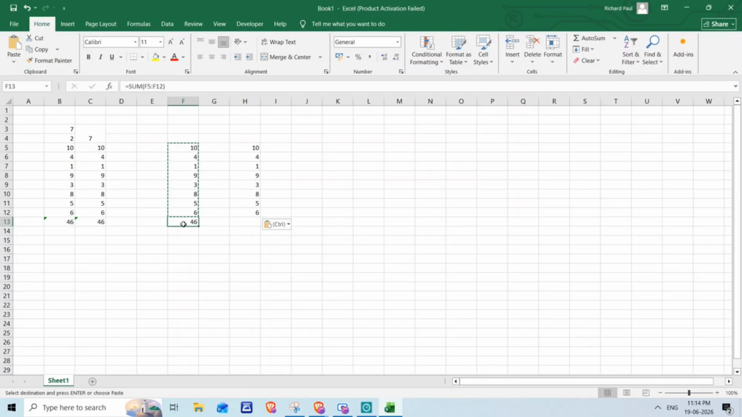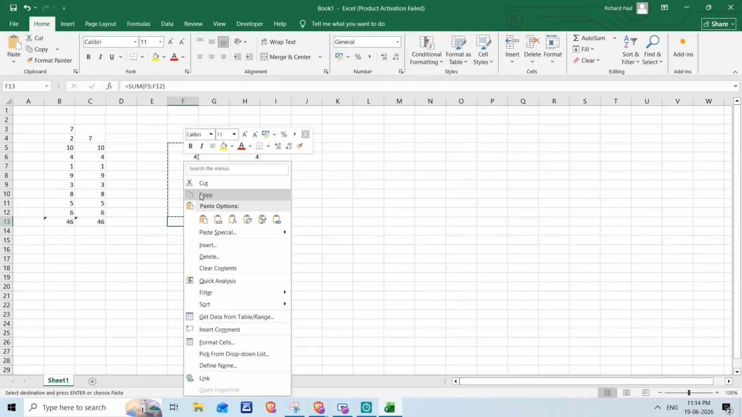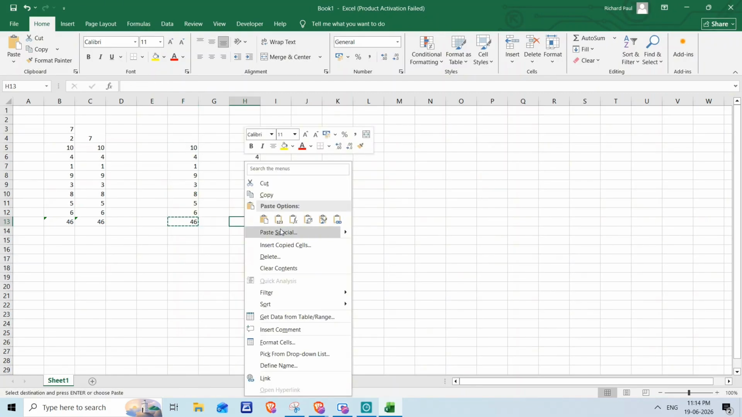If you do not need the formulas to recalculate after sorting, convert them to static values. Copy the formula cells. Right-click, Paste Special Values.